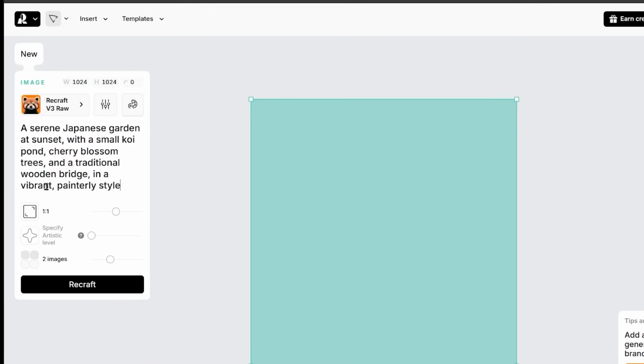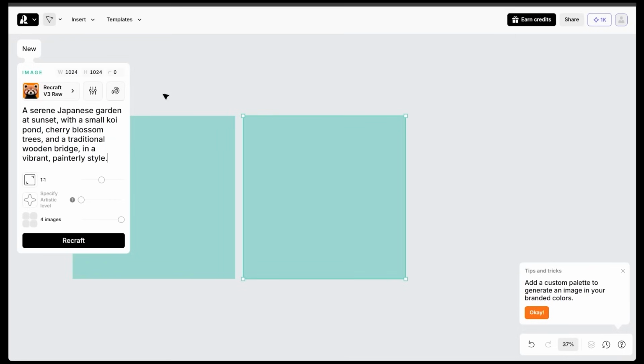Now, there are a bunch of settings to choose from here. So for example, the aspect ratio, the artistic level. I'm going to go with 4 image generations. I want at least 4 to go through here. As I said, we're going to keep things super default here. I got a cool prompt I want to try out. So let's go ahead and hit the Recraft button.